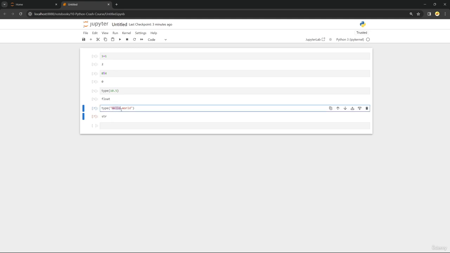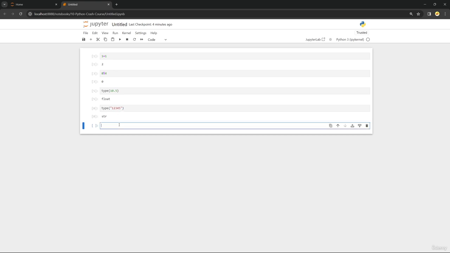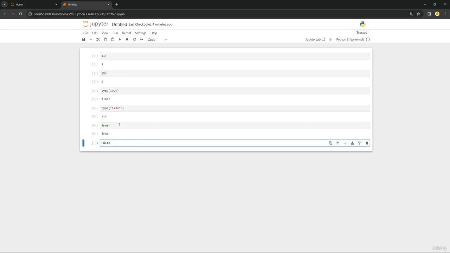Any numbers that are wrapped inside the quotes will also be classed as a string too, even if the string only contains numbers. So anything inside of quotes will be classed as a string. The final data type we'll look at is the Boolean, and Booleans are just simply either a true or false value. So to create our Boolean value, we can just simply type in either true or false.